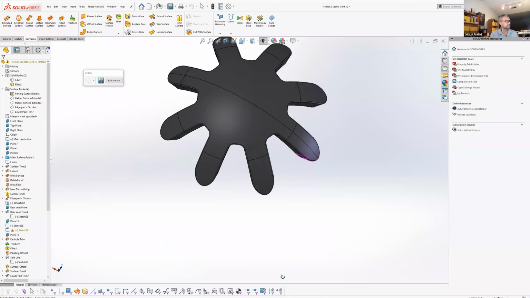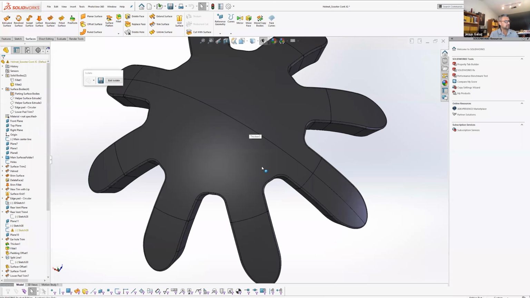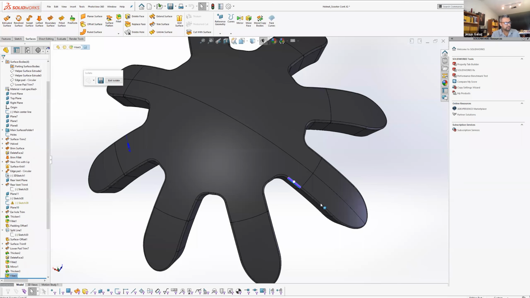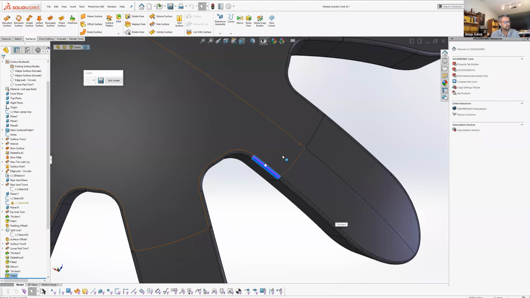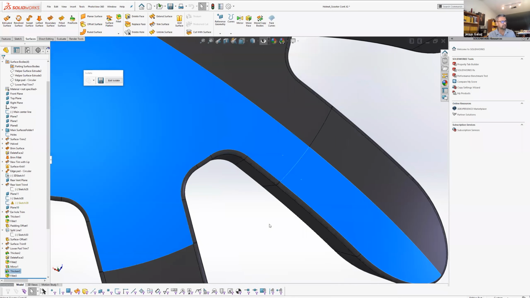Okay, so I'm isolating just this one body. You see how I added these fillets. Each one of these fillets, just a regular fillet, is tangent to the faces that connect to it, right? So I have a tangent reference.